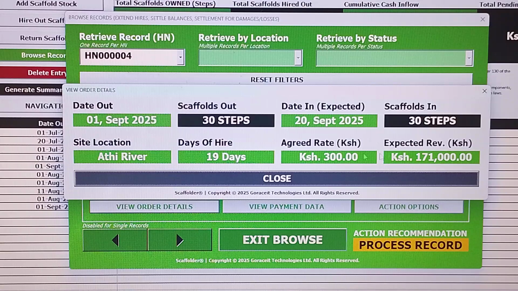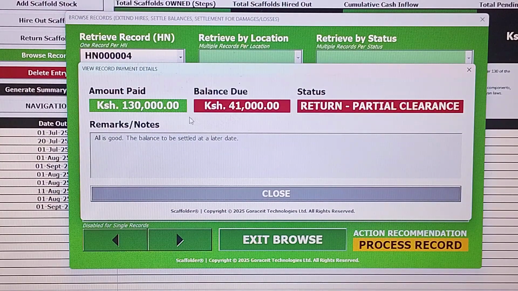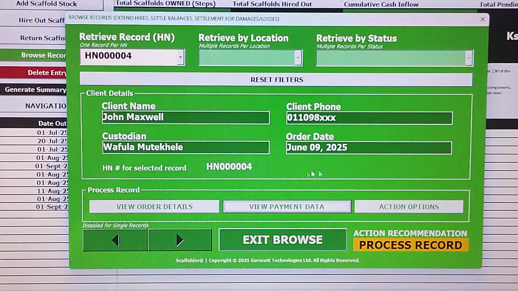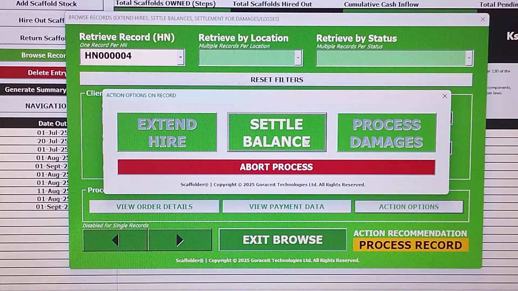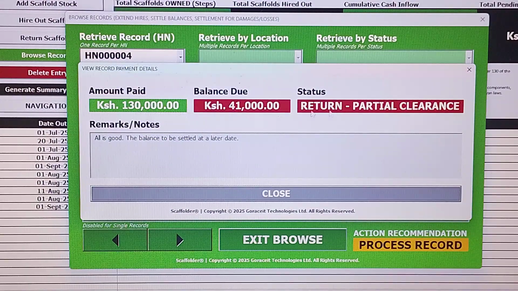Okay, all the other details remain the same, but when you come to view payment data, now you can see the amount paid is 130,000. There is a balance due of 41,000, and that is the new status. There is a comment there which can help you to understand more details about these specific transactions. And then of course the action options. You will realize you can no longer pay the balance of 41,000, upon return, because the return has already happened. So I can't launch this.